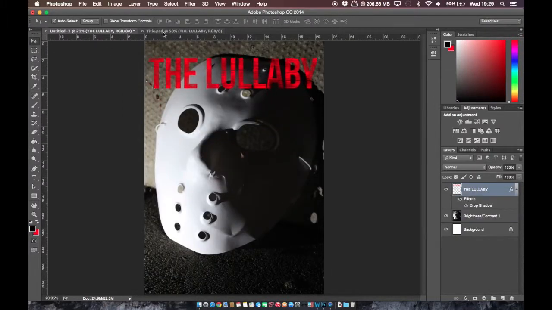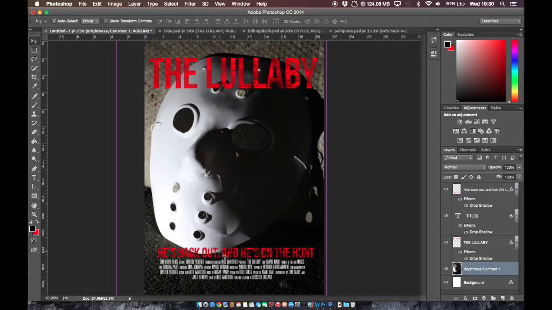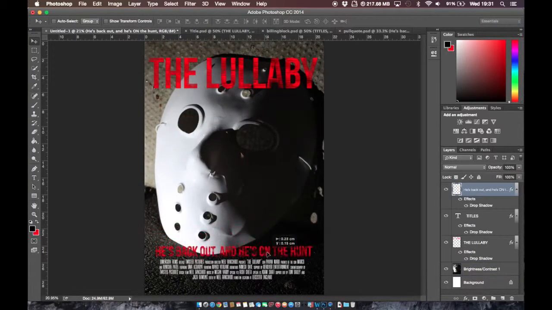Following this, I then added in the billing block, followed by the pull quote which was placed above this. I then went on to adding the institution. My first institution was Dimension Films.